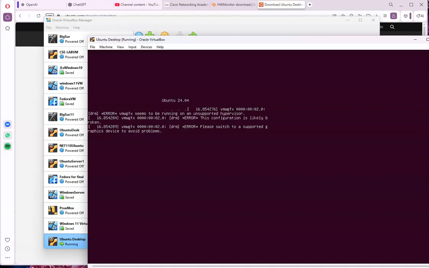Okay, so Ubuntu is starting. And it's complaining about my graphics, but I don't care.